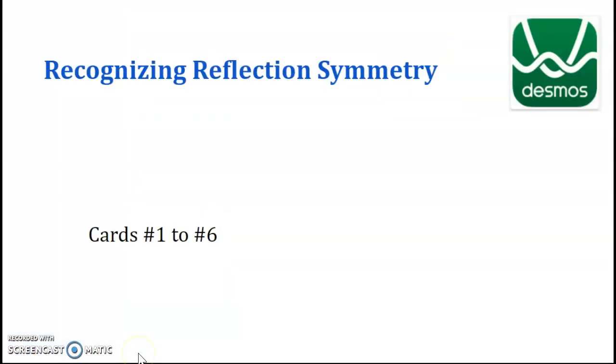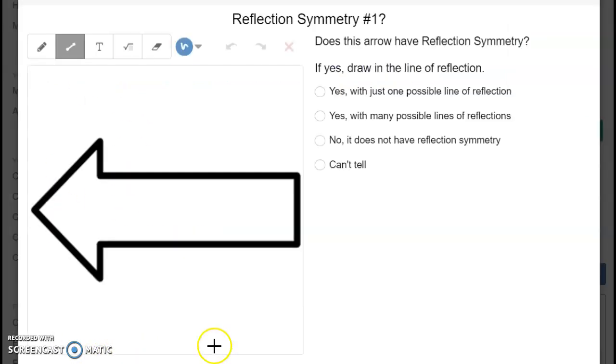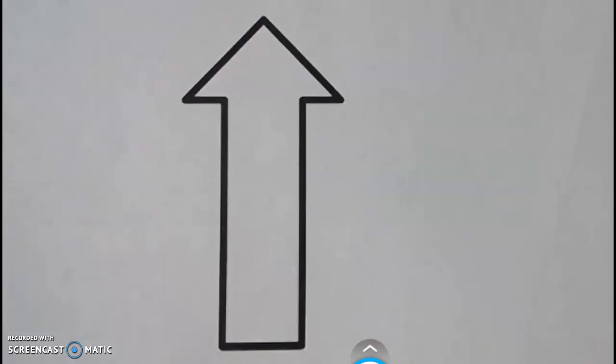So now you're going to be working on card number 1 to 6 of Desmos. It should be relatively quick. So card number 1. Does this image, the arrow, have reflection symmetry? If yes, draw in the line of reflection. That means, is there a line such that if I fold it in half, the image would match up right on top of it? Or if I put a mirror in some direction, it will create a reflected image that perfectly matches up the other side. Here I have that same image, and of course I can rotate it any way.